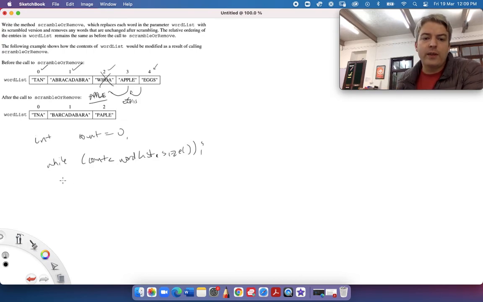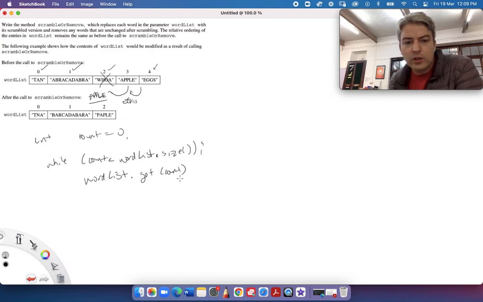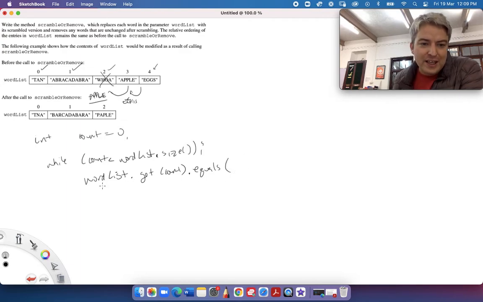We could make a temporary variable where we store the output. You know what? I'm just going to do this. I'm going to do word list get, and then we'll put in count. That's going to return a word from the word list. And then we want to say if this string equals, I don't know, is equals, not grammatically great, word list. So if this word in the word list equals, I can't stop myself, equals, let's do, what's the name of that thing with scramble word?